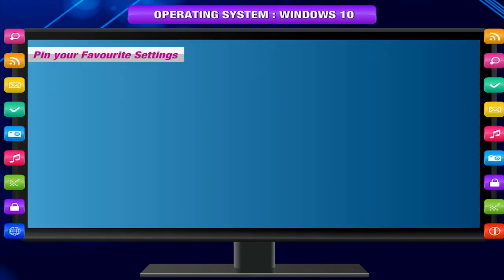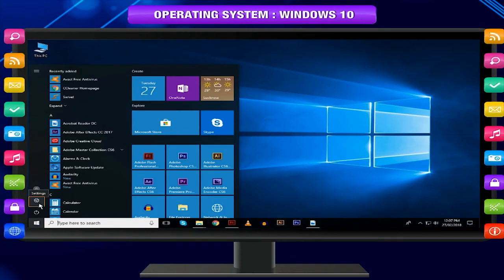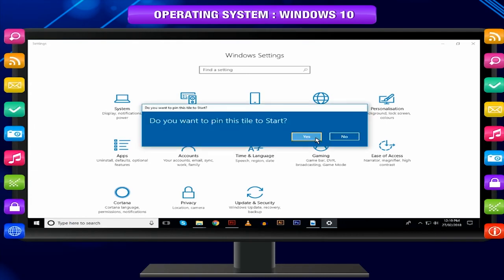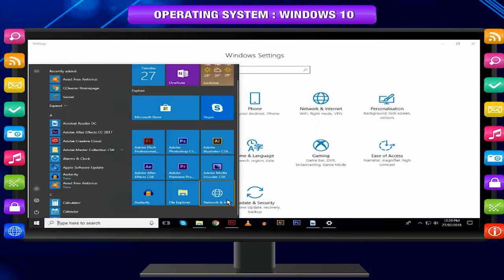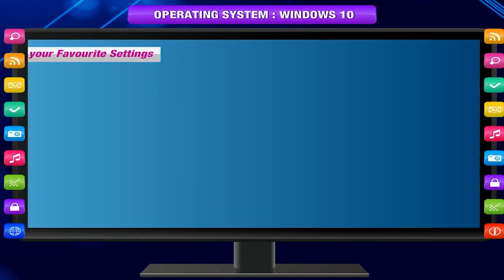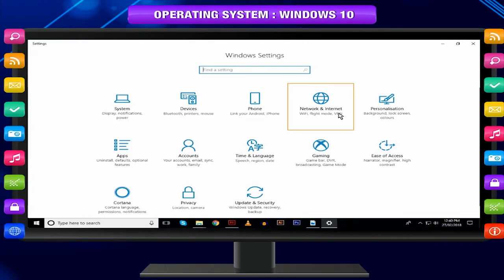Pin your favorite settings. Open the Settings window from the Start menu. In the Settings window, point to your favorite settings, Network and Internet, and right-click. On the small menu that appears, select Pin to Start. Click Yes on the screen to confirm the action. After this, you will see the Network and Internet app directly in the Start menu. Unpin your favorite settings. You can remove any pinned app from the Start menu just by right-clicking on it and choosing Unpin from Start.